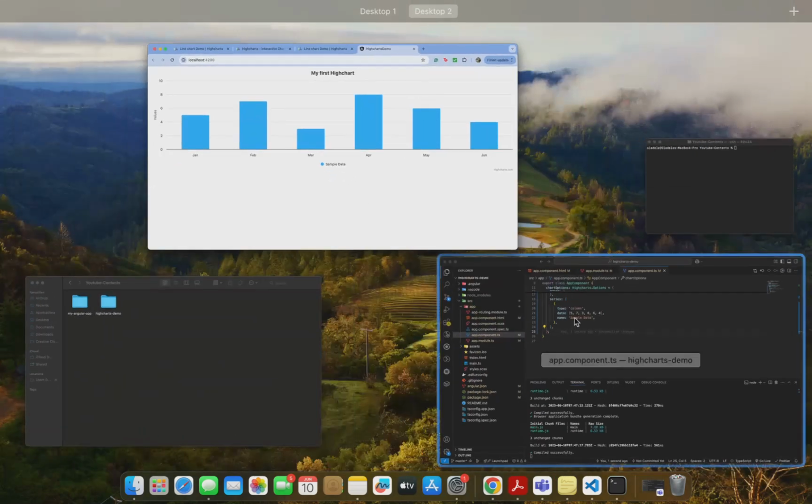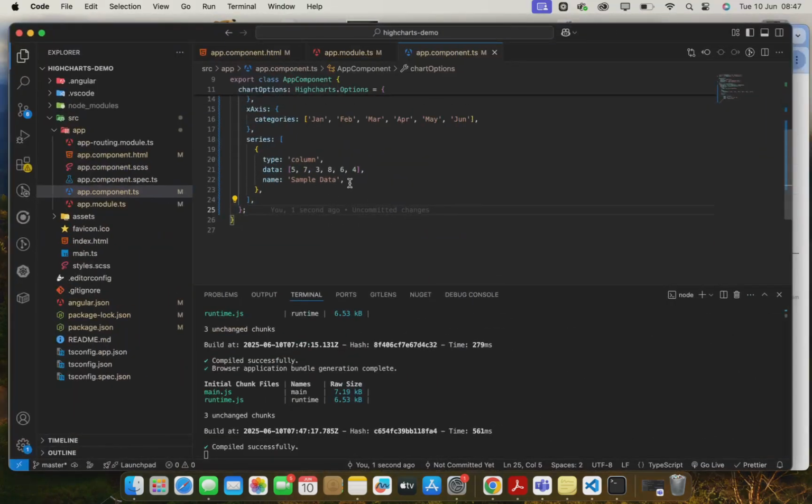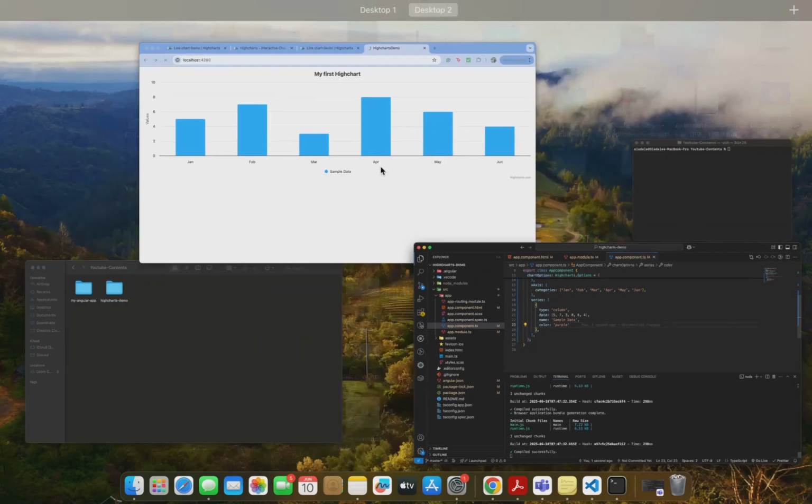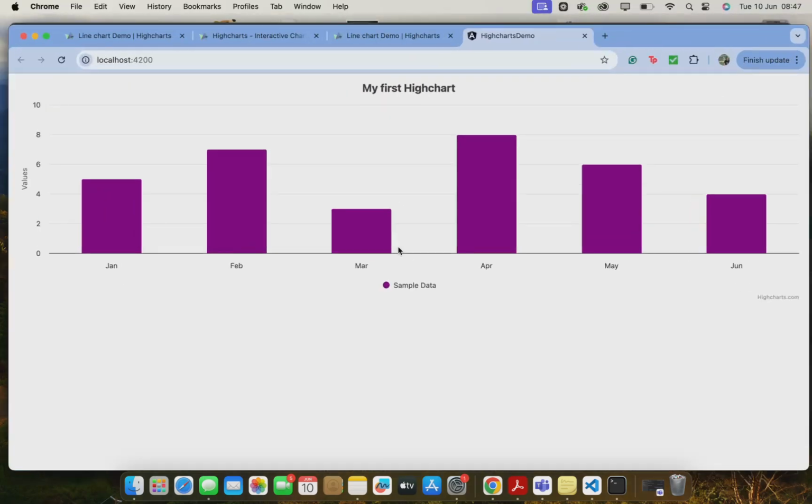Now we could also make it fun by giving it colors. So I could make this color, say, purple, for instance. I save this and we have purple. So it's very, very customizable. There are other things you can add. You can add tooltips, animations, and Highcharts is super flexible.